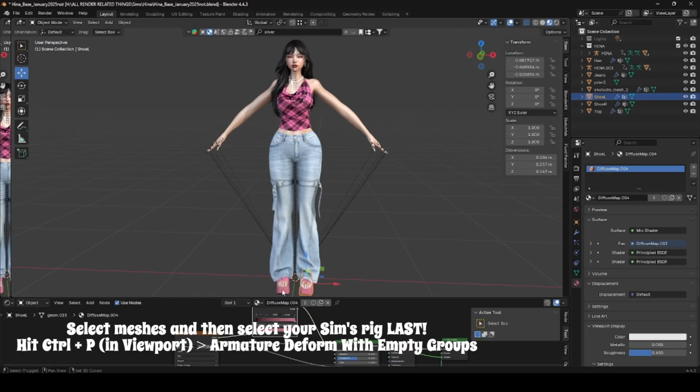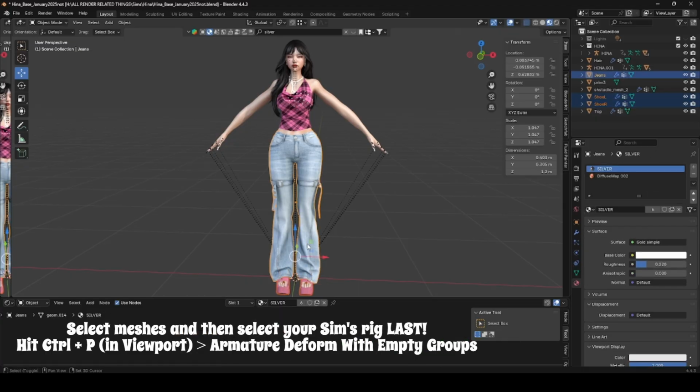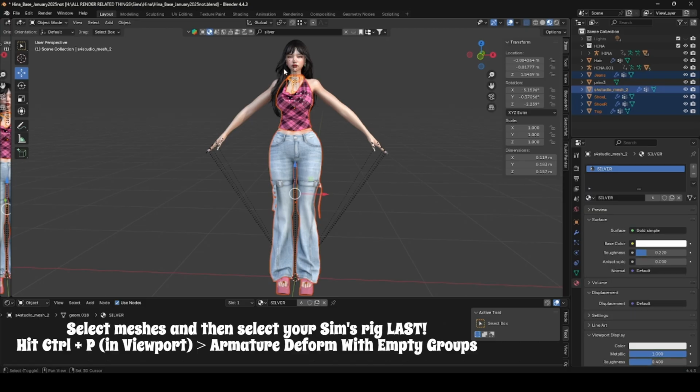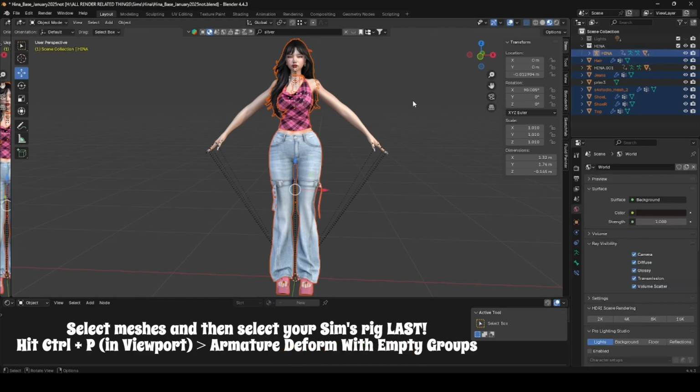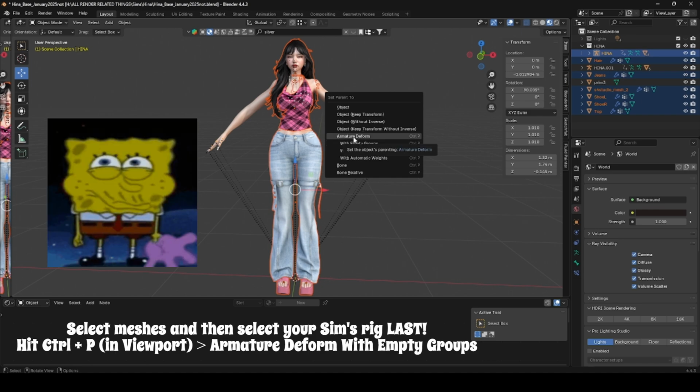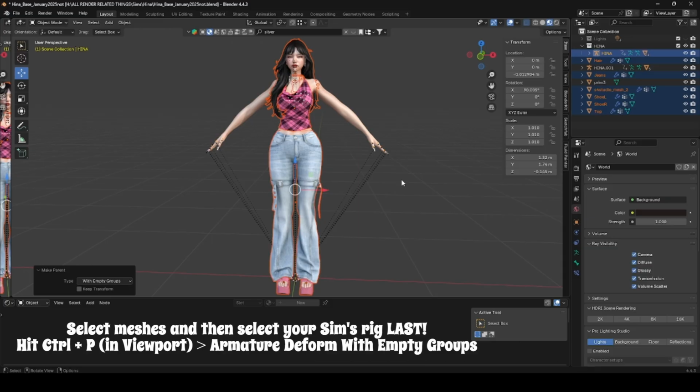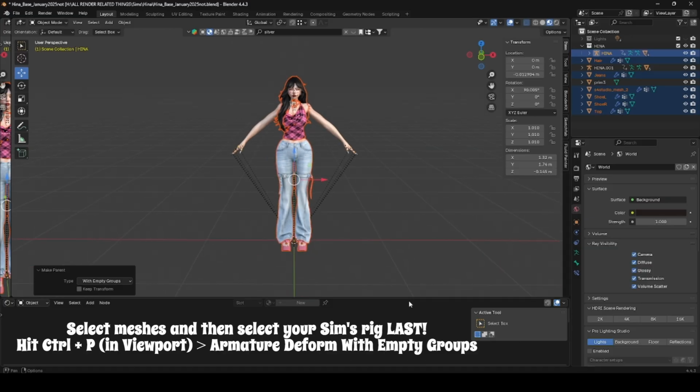We're going to select everything, and then we are going to control click on our rig. The rig is going to be the last thing that you select. So select your rig, move your mouse to the viewport, and then hit Control P, which is set parent to, in this case, armature deform with empty groups, and it's going to put everything on your Sims rig.